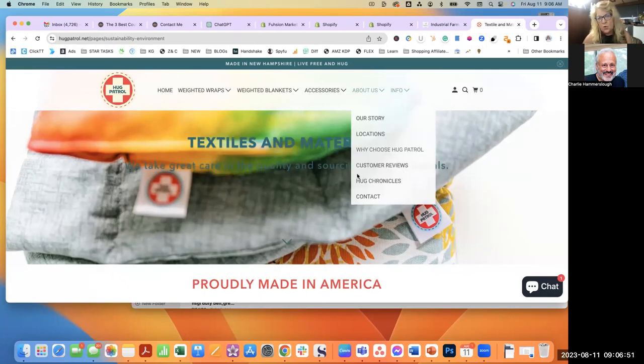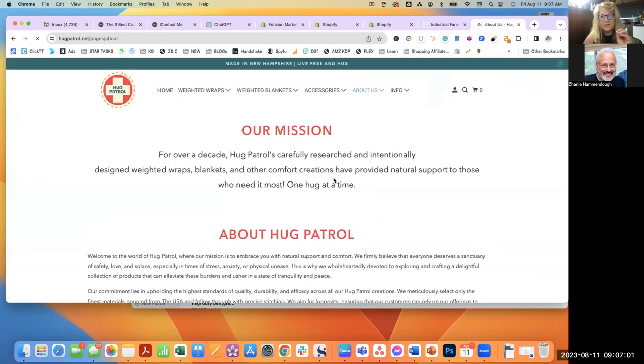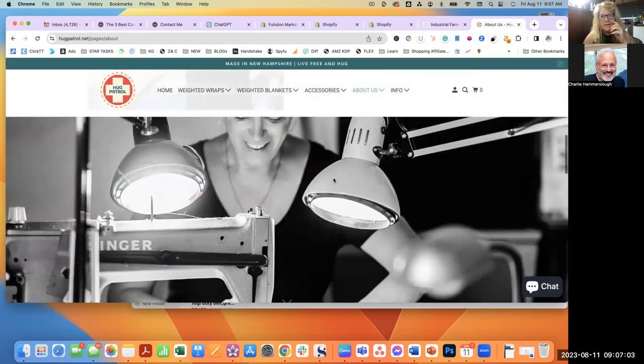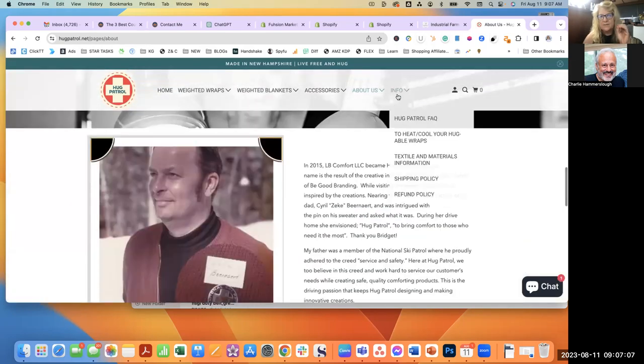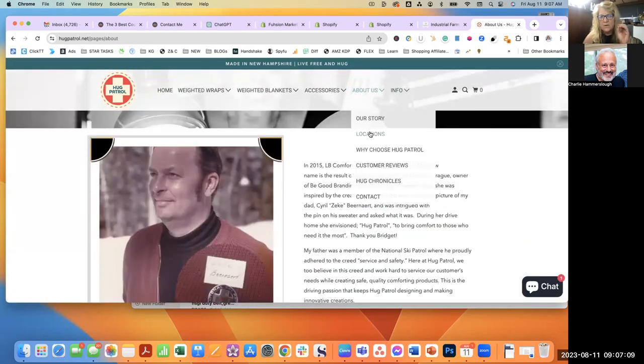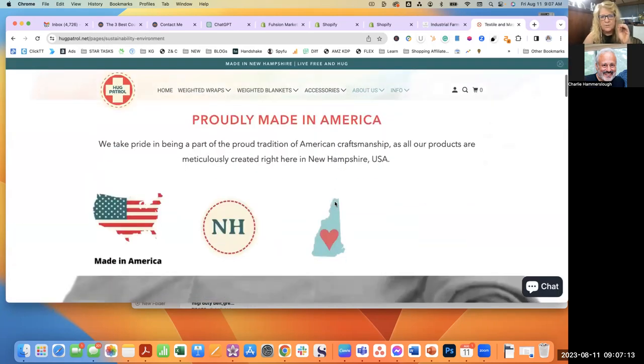So she's got all these different pages, right? And if we only used one page template, not the theme, the page template, then every single page will have the same details on instead of being a little bit different. So as you can see, this is our story, why choose Hug Patrol.